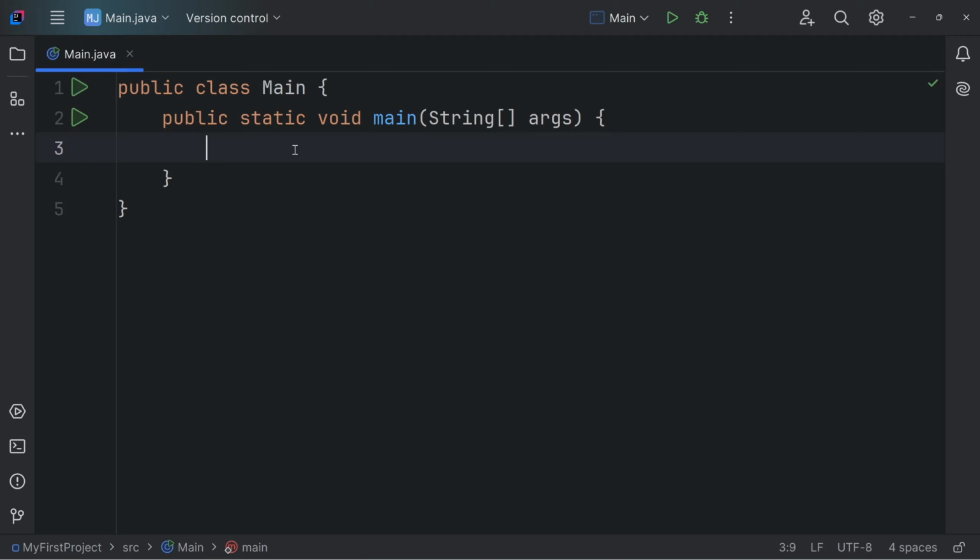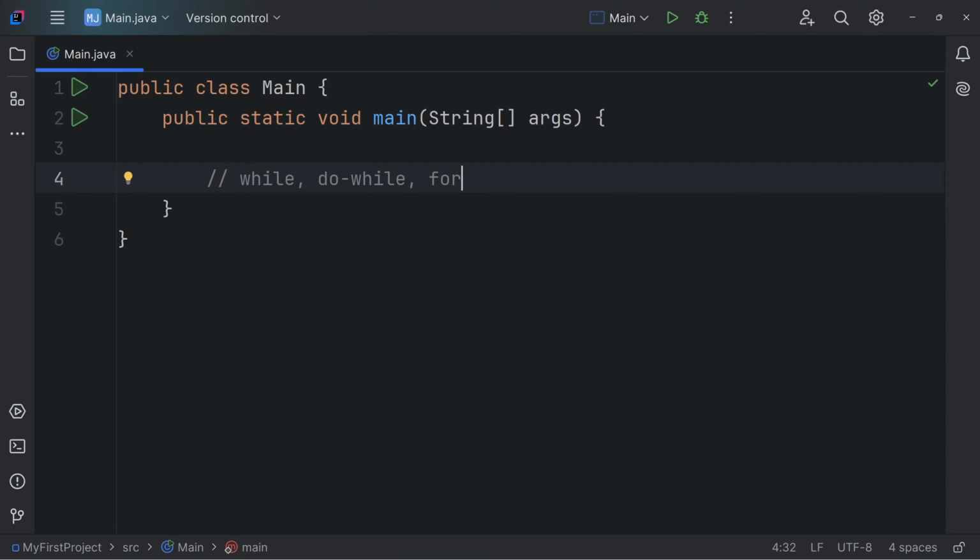So, let's return to our IDE and see how to work with loops in practice. As I mentioned earlier, loops are used to repeat certain blocks of code multiple times in a row. Today, we will explore three types of loops in Java: while loops, do-while loops, and for loops. We'll examine each one separately and, as usual, start with the first one, the while loop.